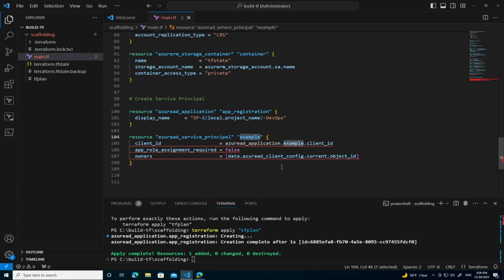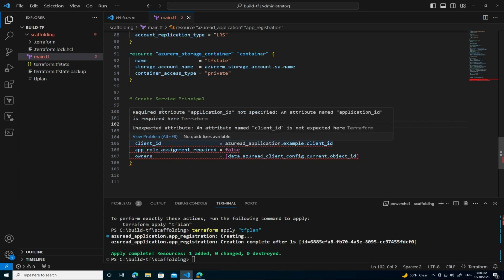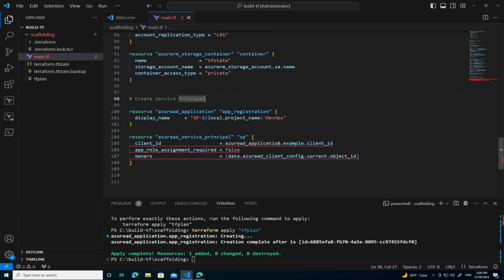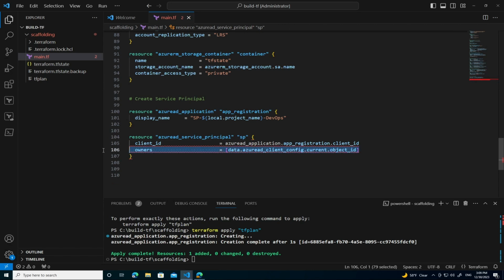So we're going to call this SP. I don't know why it's got these errors. We'll have a look at that in a second. So client ID is going to be this application up here. So app registration, client ID. And role assignment, don't need. And we don't really need owners either. I don't know why it's showing up red. So I'm just going to pause it for a second.